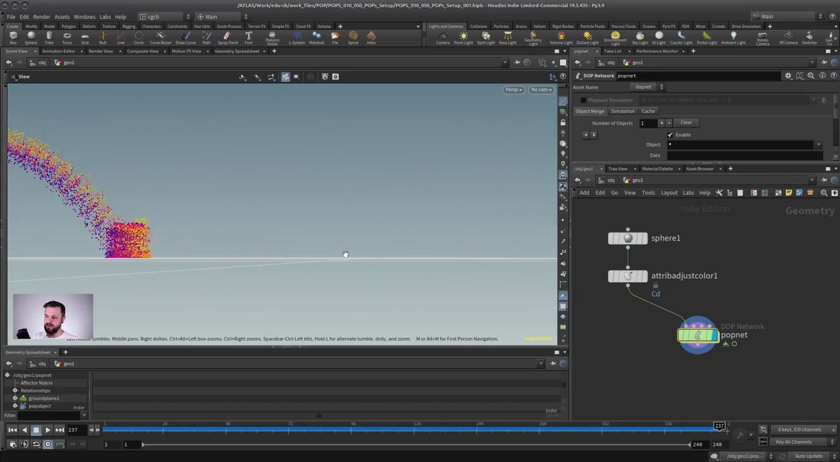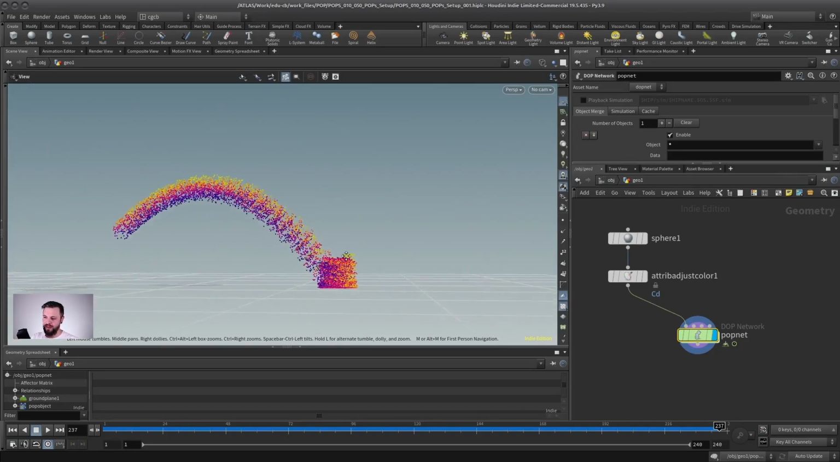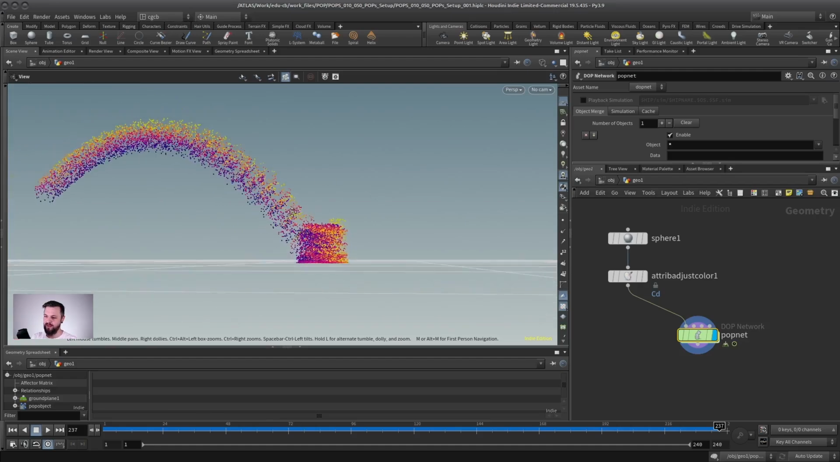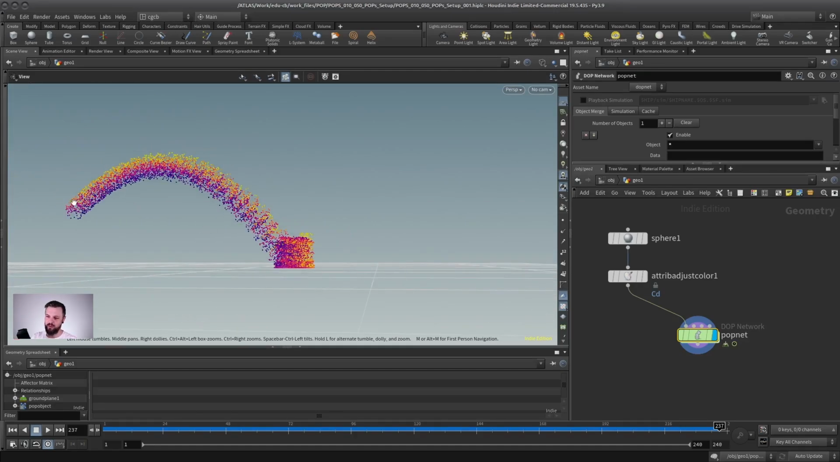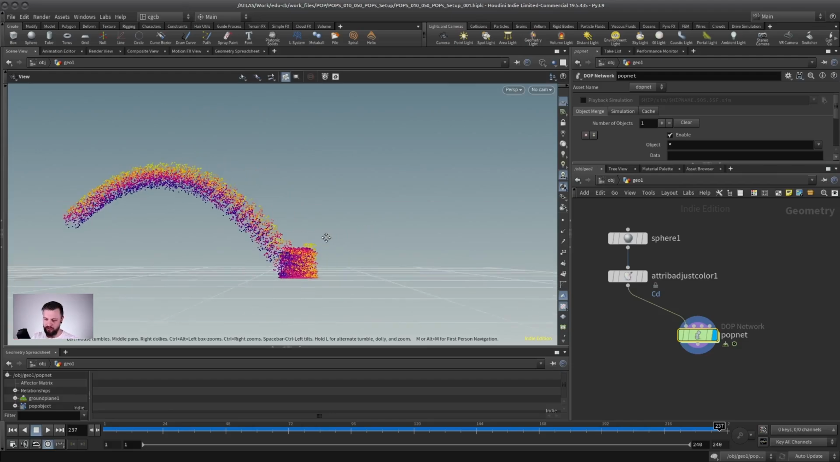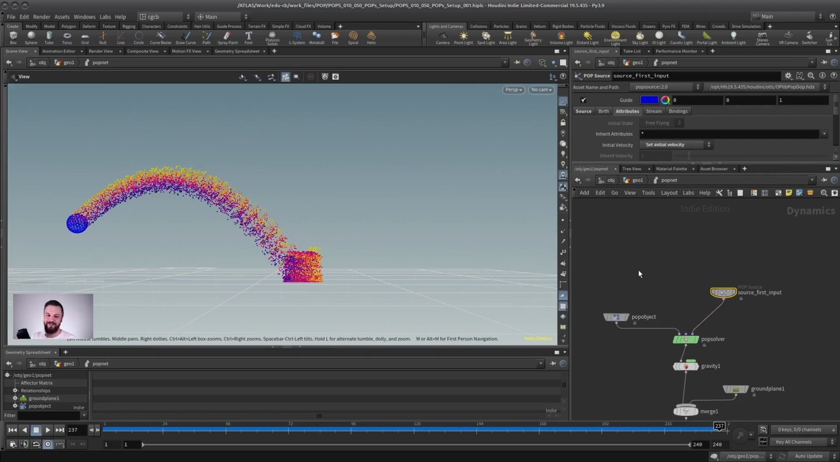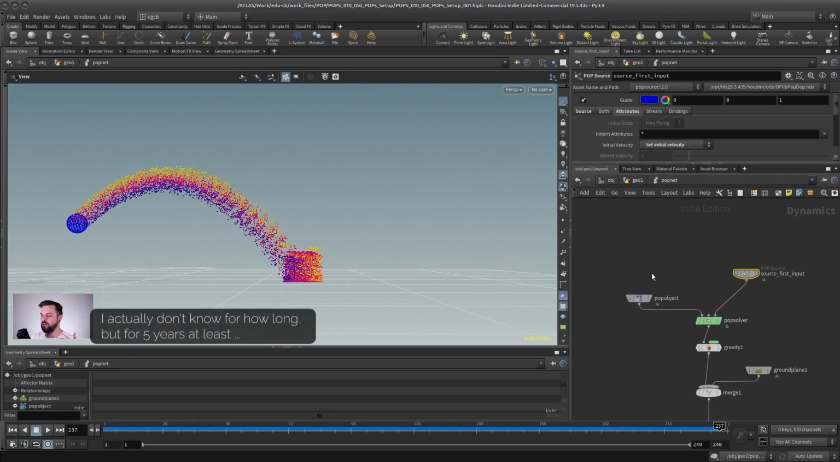So unfortunately, I would actually talk about other things, but we have to talk about the elephant in the room. Why is it not behaving here as we would expect? We would expect the points to make an arc and then bounce off here, but they don't. Why is that? Because for some reason, Side Effects in their wisdom decided to change the defaults that they had for 20 years with Houdini 19.5. And we will actually talk about what they changed here in a later video.